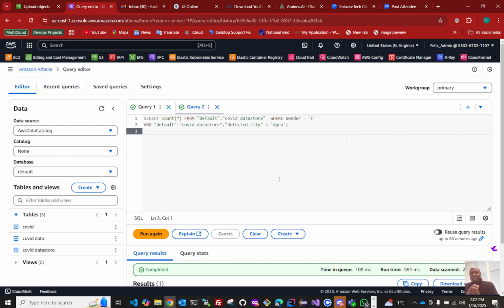I believe this has helped you in understanding this wonderful AWS tool called Amazon Athena.